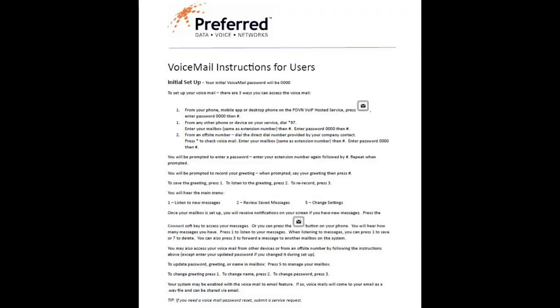On the screen, you can see our 1-page voicemail instructions for users with a little information we already covered about the initial setup of your voicemail from your phone. And then sort of in the middle there, you can see when you are in the main menu to listen to messages, press 1, or you can press 2 to review saved messages, or 5 to change settings. So if you want to go back into your voicemail to change your greeting, name, or password, you can press 5. And then a little bit further down on the page, you can see that you press 1 to change your greeting, 2 for name, and 3 for password, and the system prompts you to make any changes that you need to.